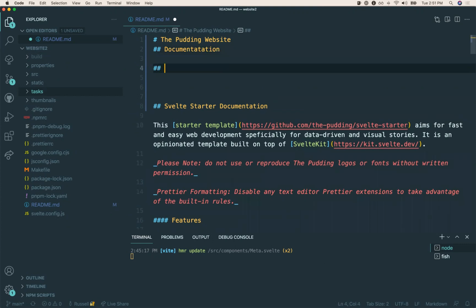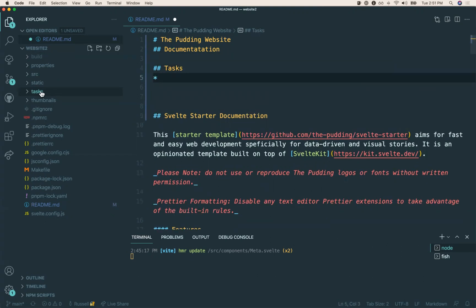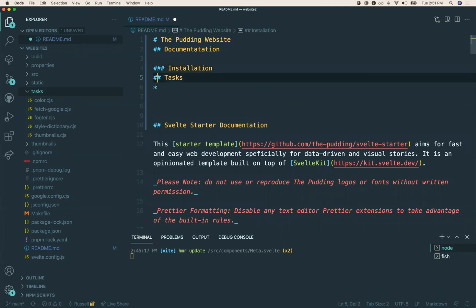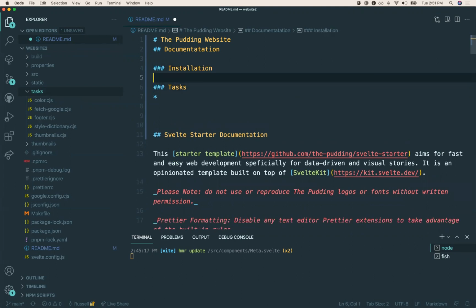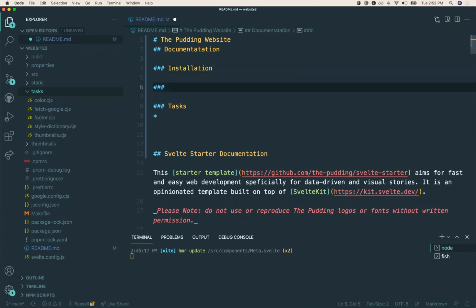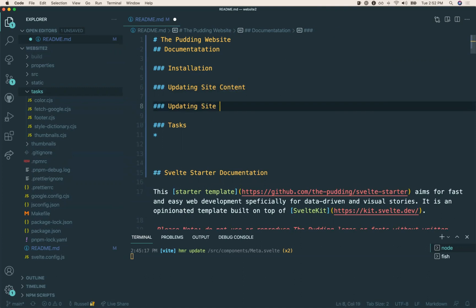So there is data, I guess tasks. So this is just going to include really everything in this task folder. We're going to have installation. And then I guess there's, okay, so there's how to install it. There's updating content. There's updating site design and features. Design. So this is like actual development.